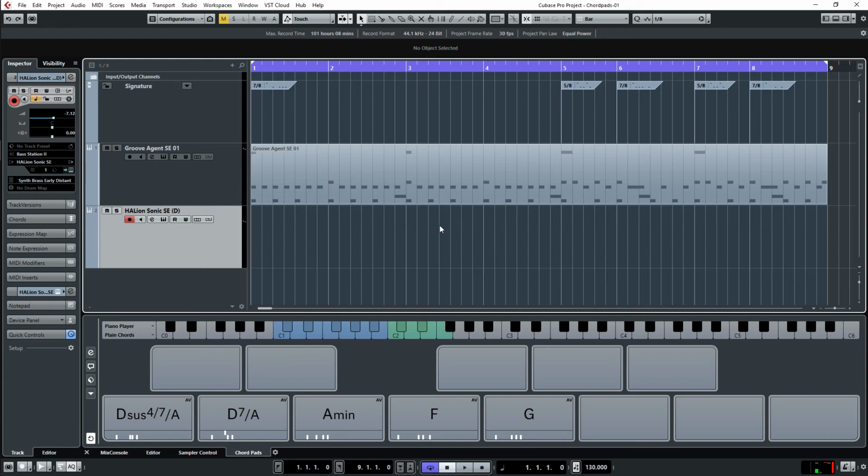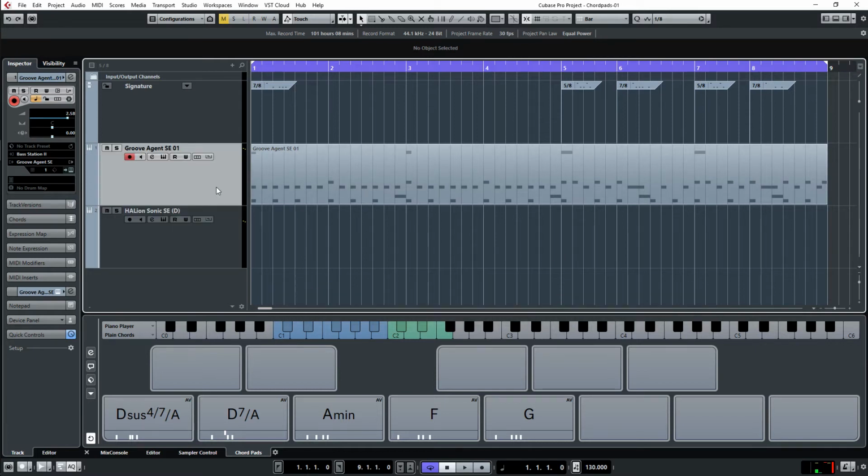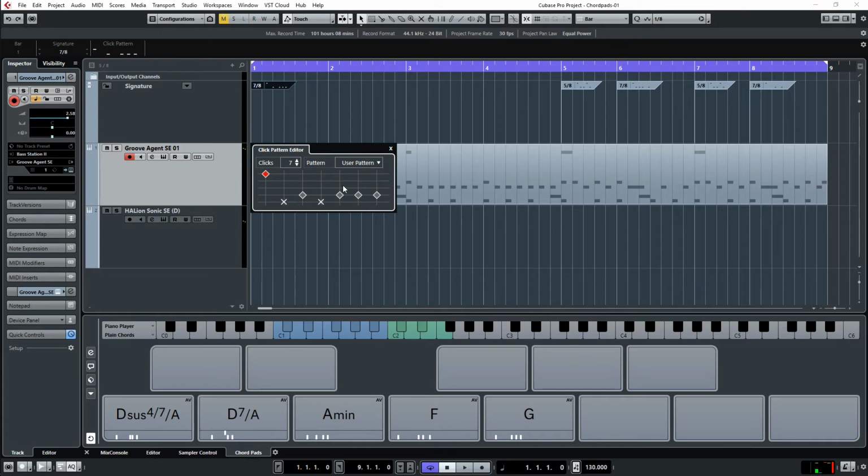As a start, I have some chord pads, and the chords you can see are from a Rush song, Distant Early Warning. I already set up in Groove Agent some basic drums, and I put up a signature track. The signature track shows that in the beginning we have 4 bars of 7/8, 1 bar of 5/8, then 7/8 again, 5/8 and 7/8. And as you can see here, I put up the new feature for the metronome.